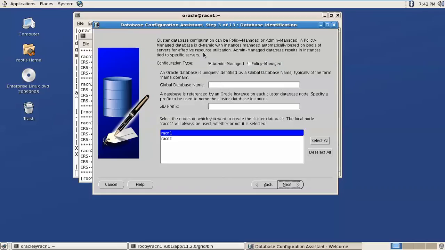Okay. So on the third screen, you have the configuration type. So it is admin managed and policy managed. So go with the default one. Now you can also give a database name, like what is the RAC database name you want to give. So it was testdb. Okay.